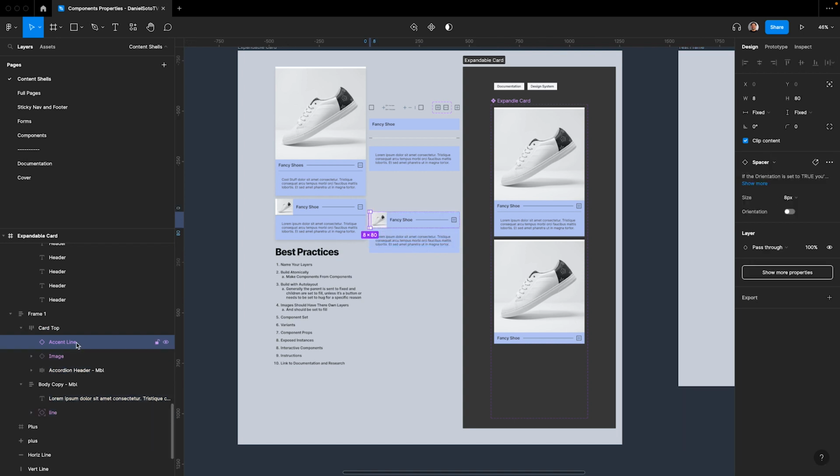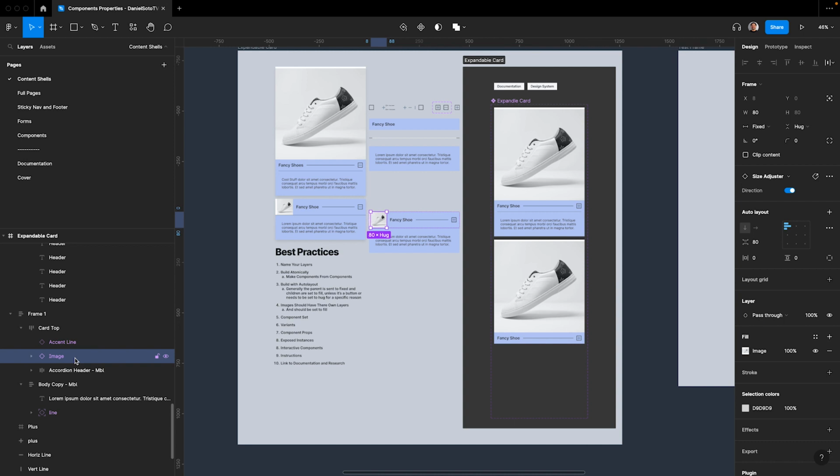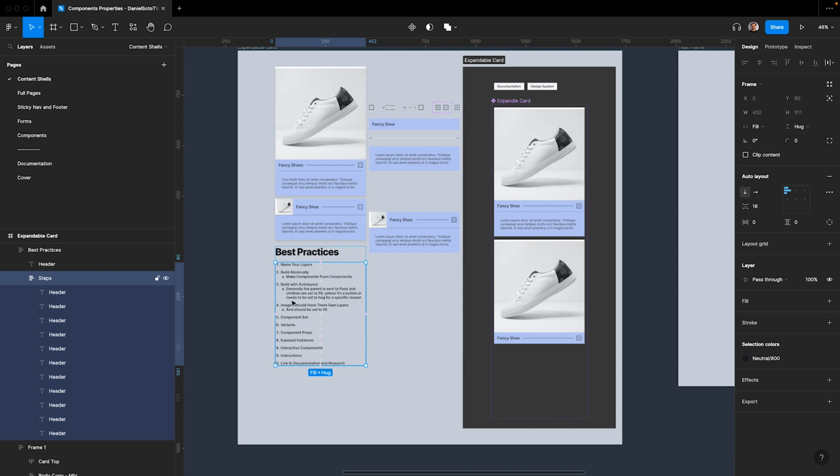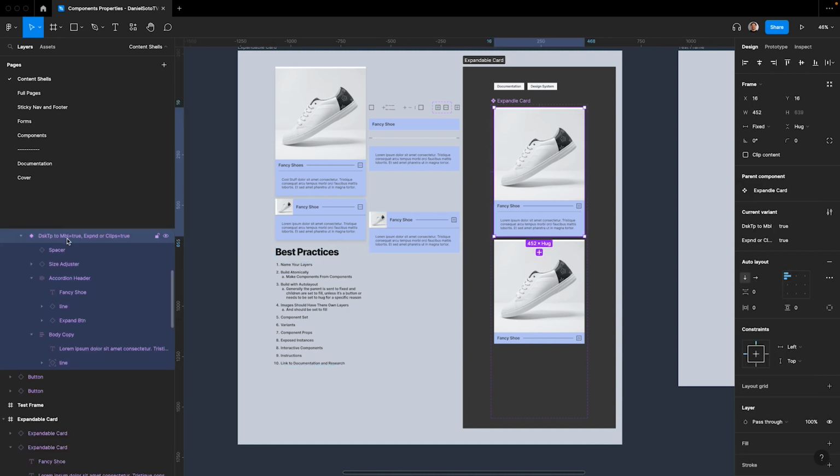The exceptions are this accent line. I always want it to be 8 pixels wide, and I always want this image to be 80 pixels wide. Those are the exceptions as we look right here. Unless there's a button or it needs to be set to hug for a specific reason, that's the specific reason. I don't want that to be flexible. I want it to be a 1x1, and I want that accent line to be 8 pixels wide.